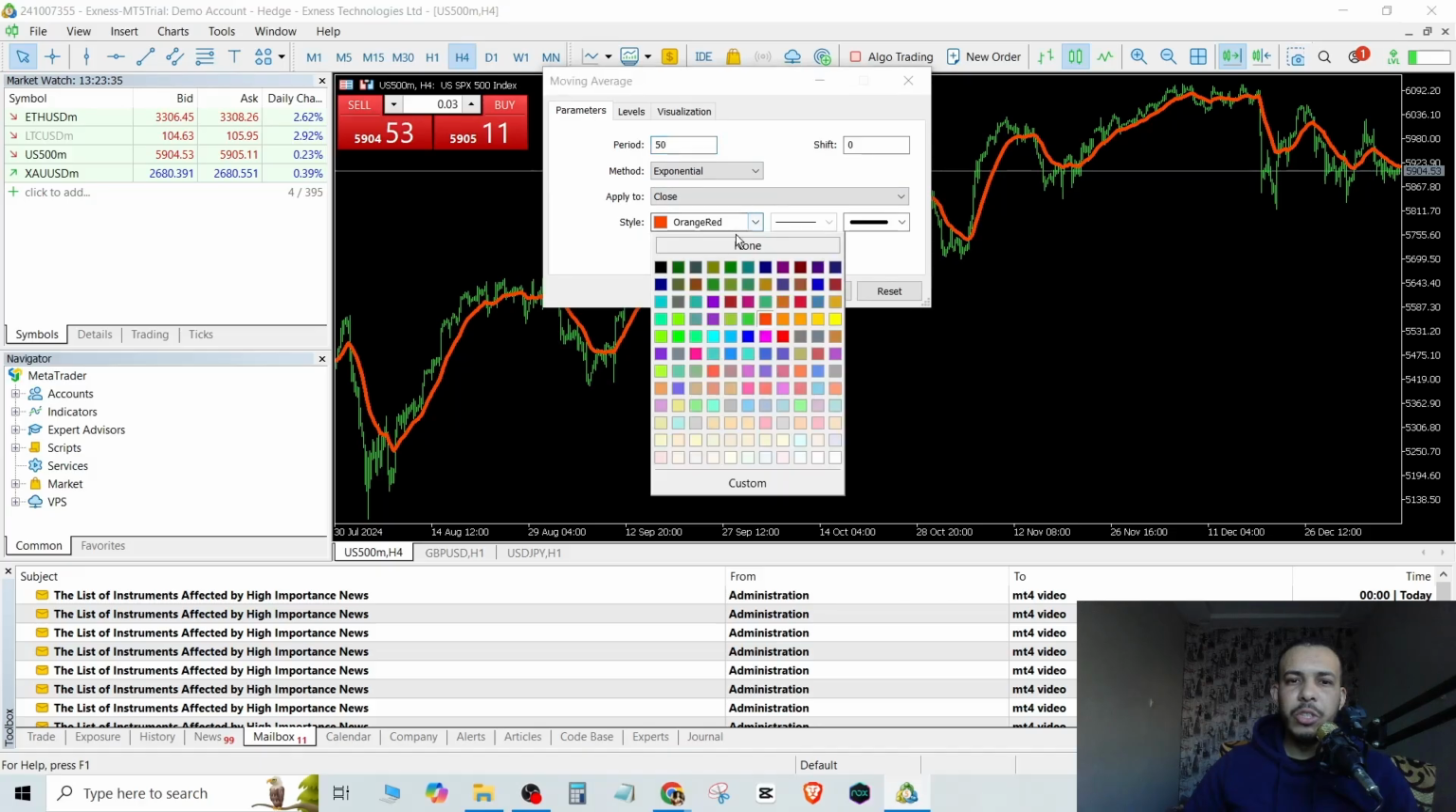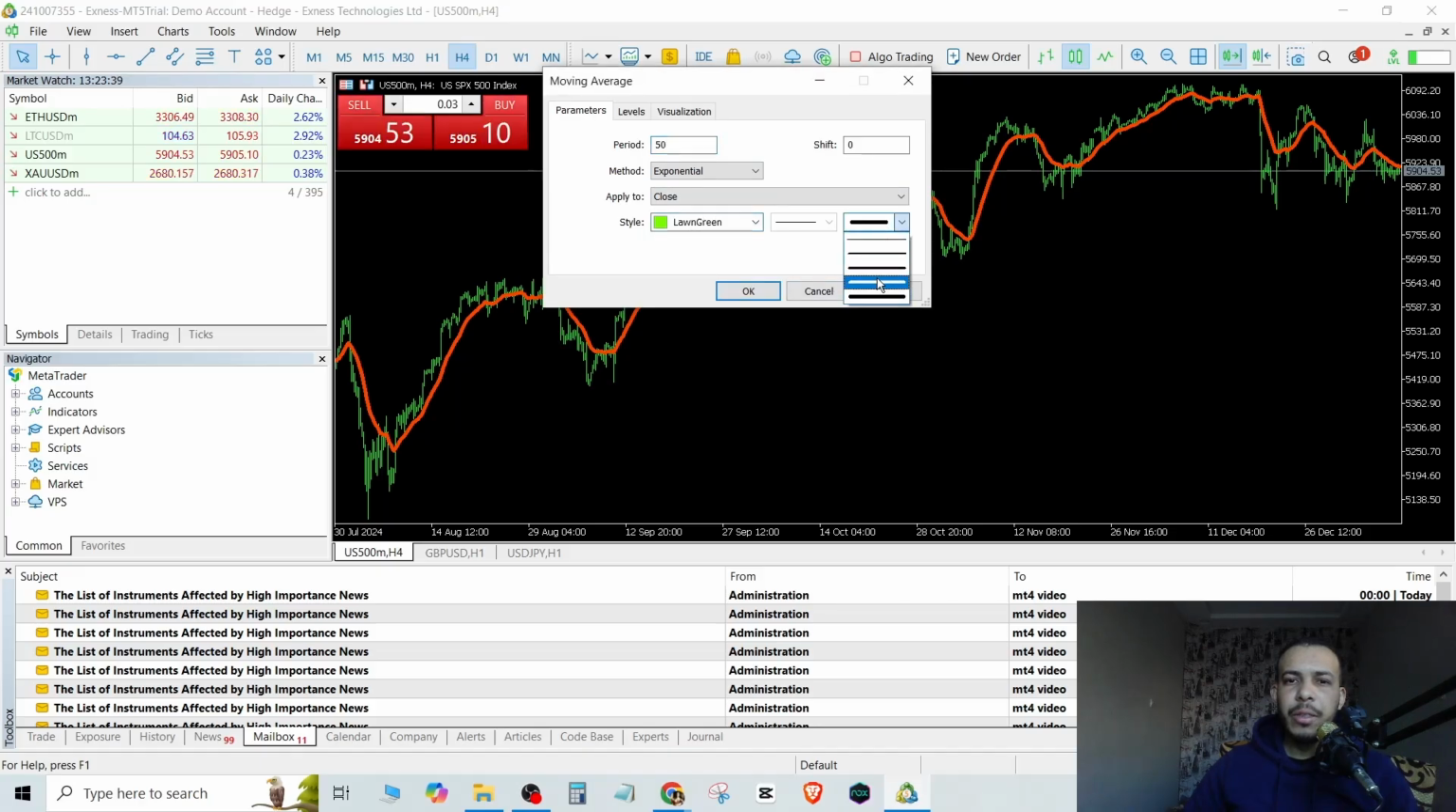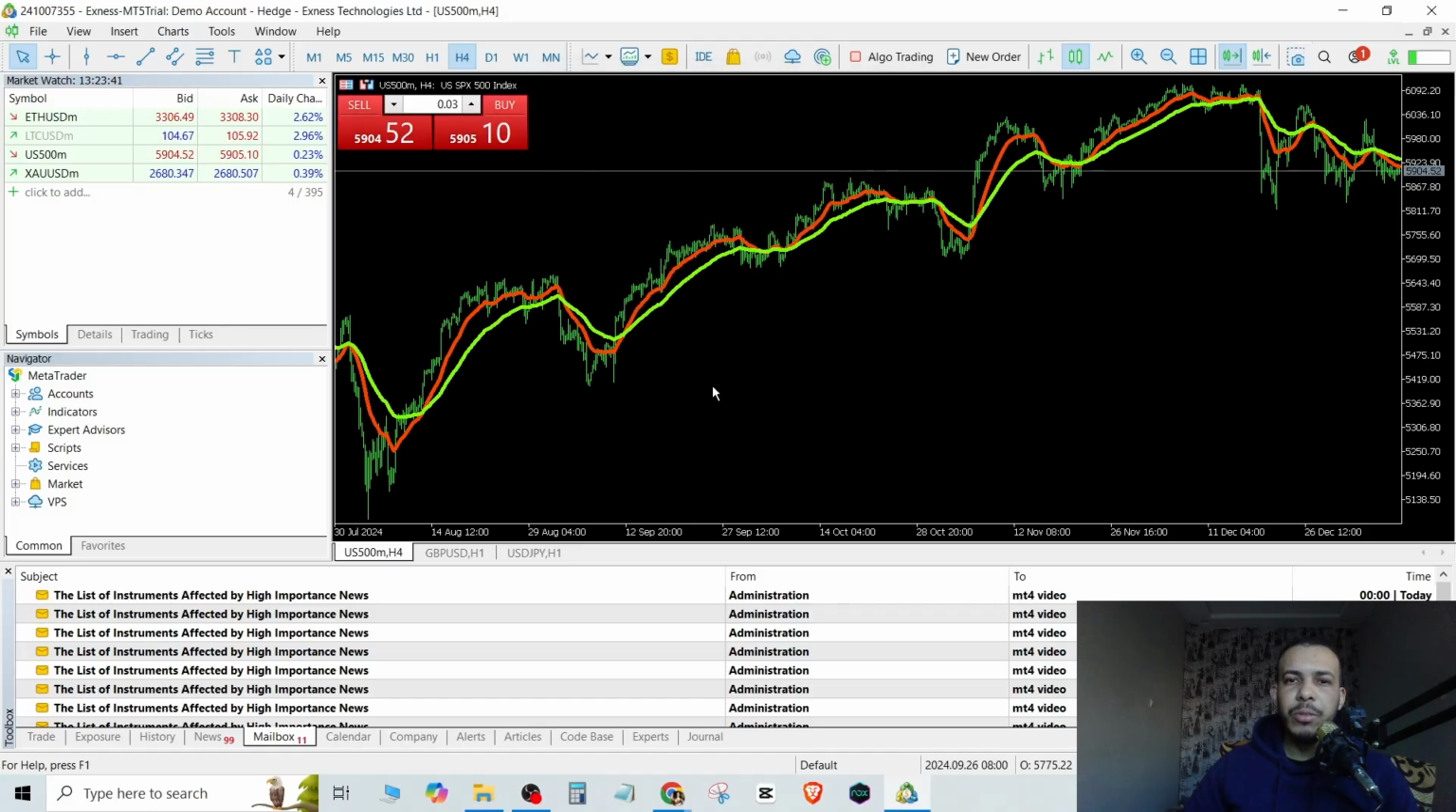The color, I will change it, for example, to this green. And the thickness, I will keep this one. Now click on OK. And as you can see here, this is our 50 MA.